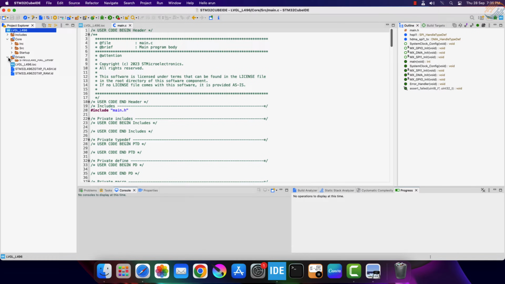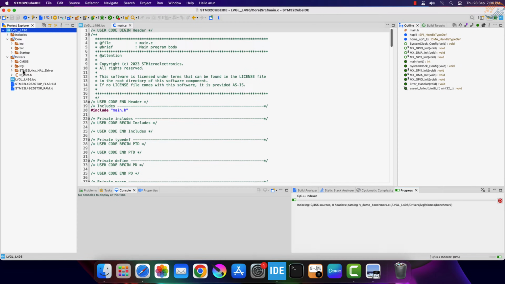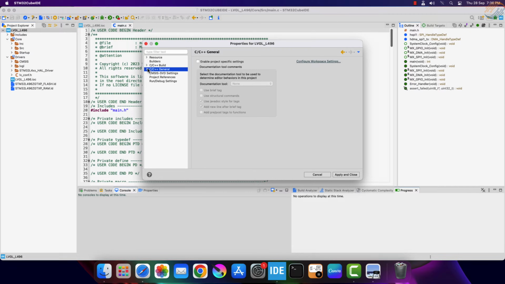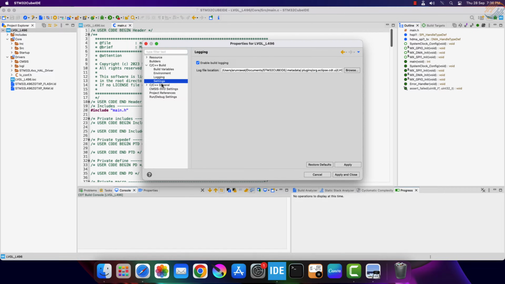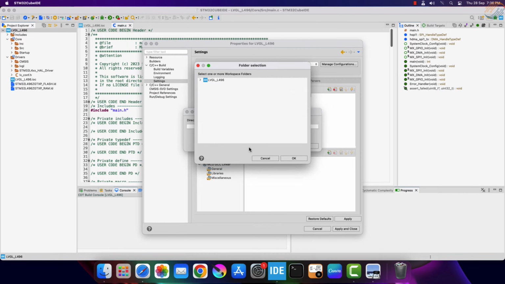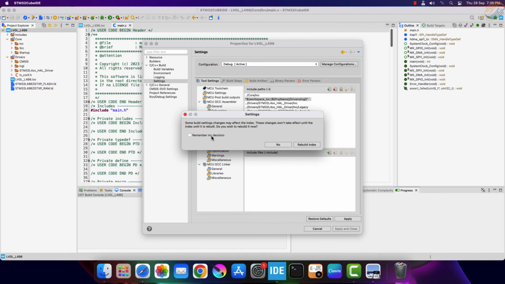Here the LVGL directory will not show up until you refresh the project. Alright, we have the directory and the configuration file. Now right-click on the project, and go to Properties. Go to C/C++ Build, and then Settings. Here click on Include Paths. We will add the LVGL directory to this list, so click Add, choose Workspace, and locate the LVGL folder. Click Apply and Close to save the changes.